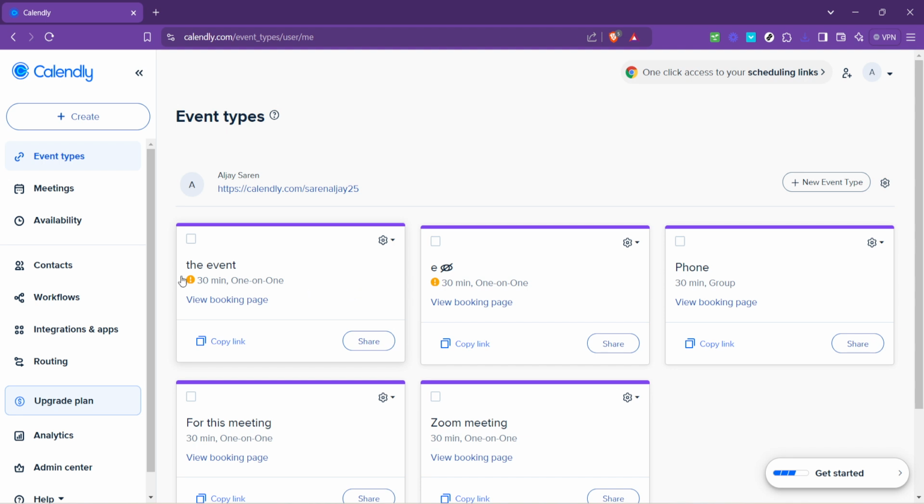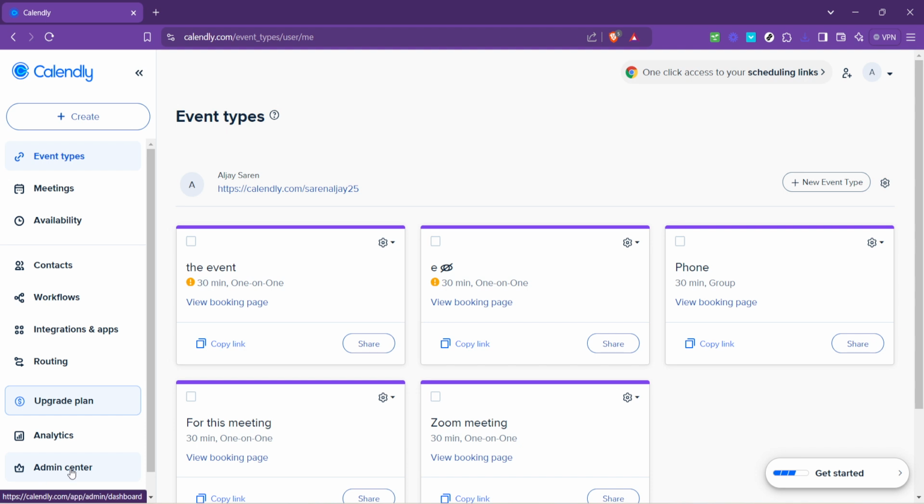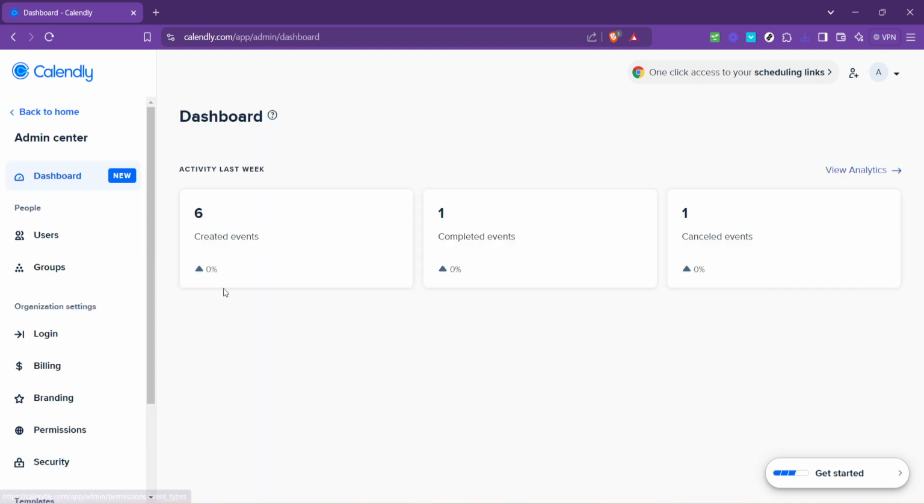Look for the Admin Center on your dashboard. It's usually located on the left side menu or at the bottom of your profile picture drop-down menu. The Admin Center is where you can adjust settings, manage subscriptions, and more. Once you've clicked into the Admin Center, you'll find yourself in the heart of your account's backend. From here, locate and click on the Billing section.